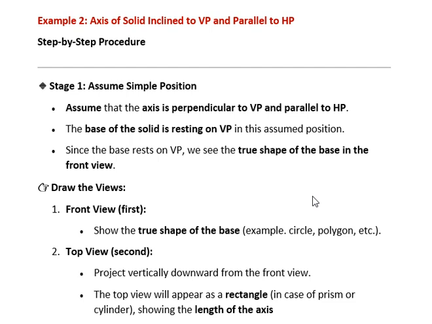How we have to assume: actually, the given problem is that the axis of the solid is inclined to VP. In order to get the true shape, I am assuming that the axis of the solid is not inclined to VP. The axis of the solid is perpendicular to VP and parallel to HP, and also the base of the solid is resting on VP. In such a way, I am assuming. When the base of the solid is resting on VP, in the front view we can see the true shape of the base.